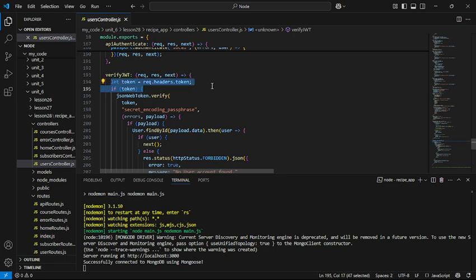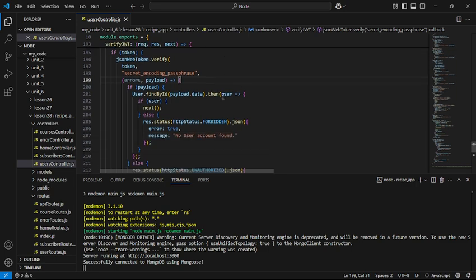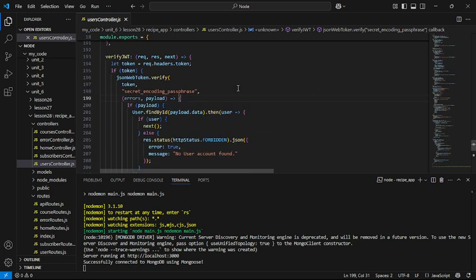Back here in verifyJWT, over here in this line of code, as well as in this verify function, it's specifically for all the protected routes, so the client must include the JWT token in the headers. Then the server verifies it using the same secret key. And if the token is valid and the user exists, then access is granted.